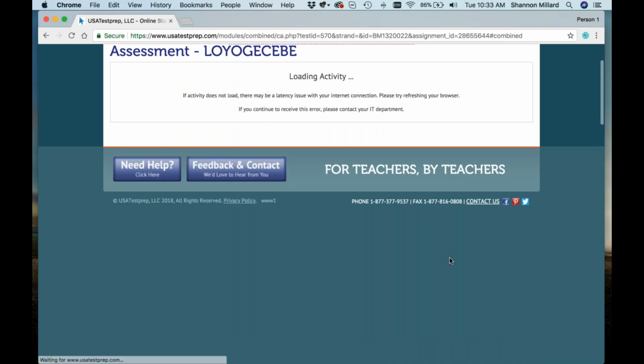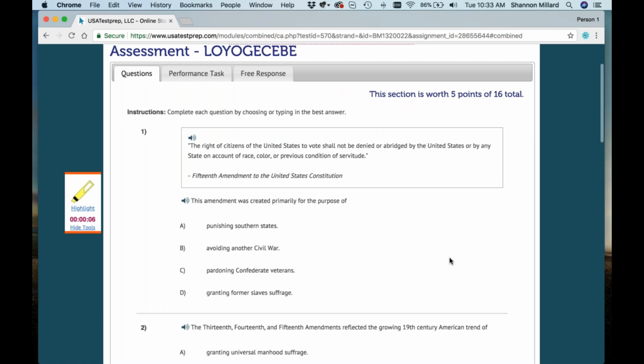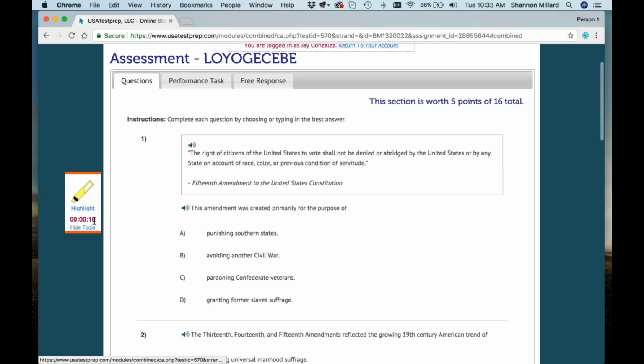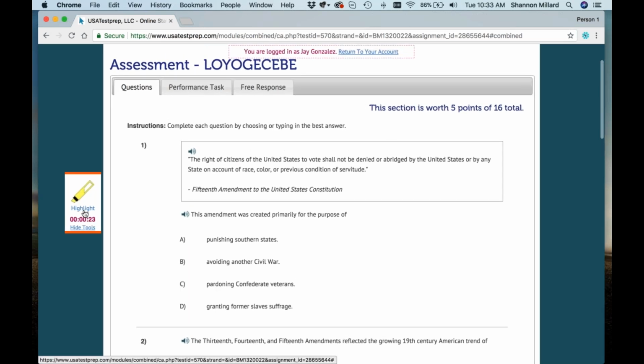If students are in the middle of practice and they lose internet, unfortunately that progress is not saved, but any kind of test or assessment is. Okay, so here I'm in this assessment, and over on the left, students have their timer and they also have a highlighter. So there's a question about, can students annotate on a passage?